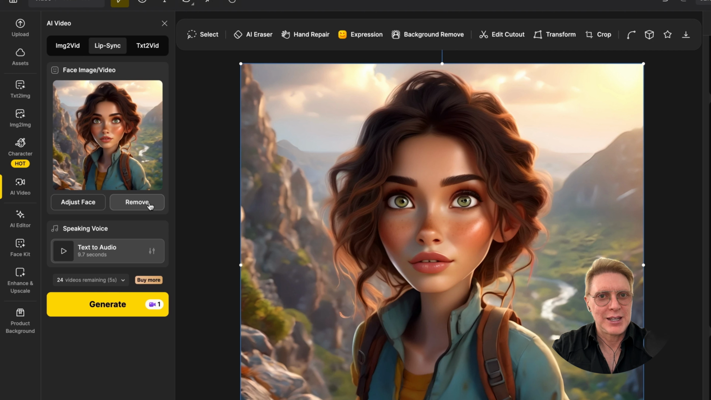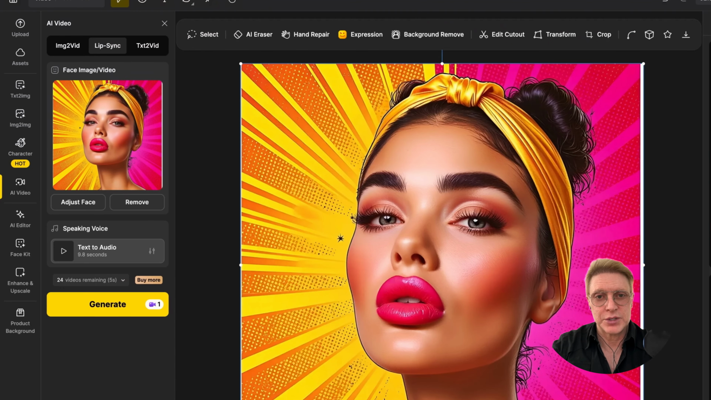Okay. And I have one more example to show you, which I think you're going to like this one the best. We're going to use this character with this pop art style design that we created in Dzine AI. And we're going to add a very cool 50s like song that I created in Refusion.